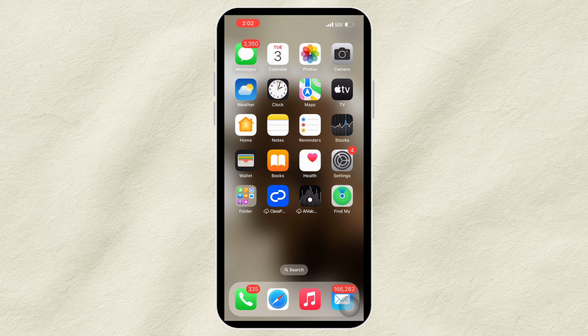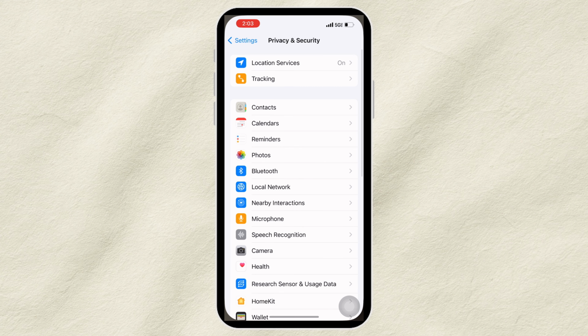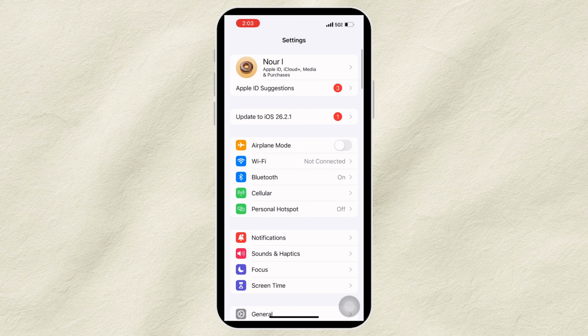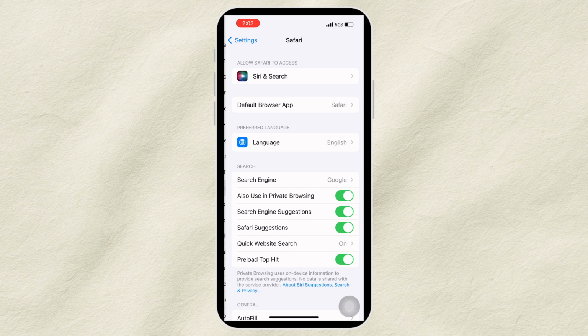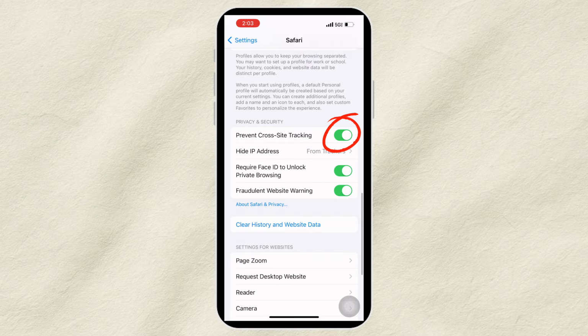Now let's talk about the real reason ads follow you everywhere. Because this is where most of the tracking actually happens. Not through your microphone. Through your activity. Go back to Settings. Scroll down and tap Safari. Scroll all the way down. Find Prevent Cross-Site Tracking. Make sure this is turned on. What this does is simple. If you search for something on one website, it stops that website from sharing that information with other apps and platforms. So if you look at TVs on one site, Facebook and Instagram won't instantly know about it. This one setting alone makes a huge difference.